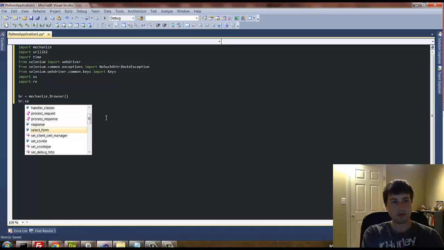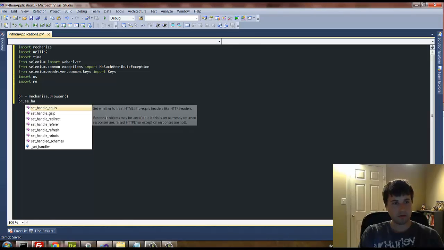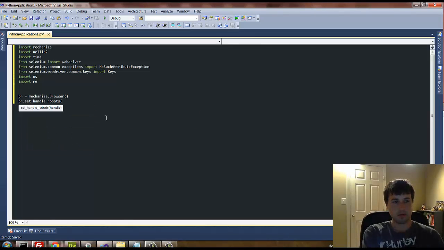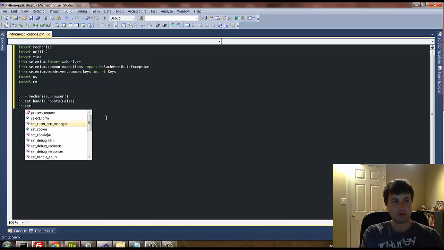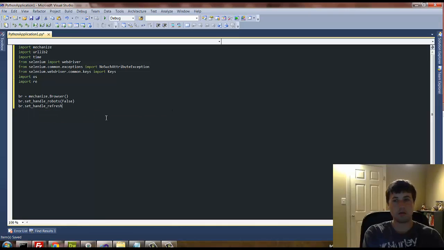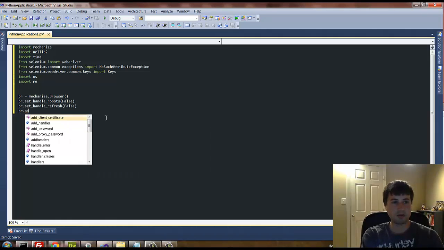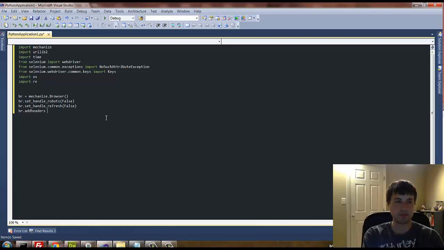So we're going to do br.set_handle_robots, let's say False, br.set_handle_refresh, we're going to make that False, and then we're going to go ahead and add our headers. So when we request the page, we pass in the spoofed headers, so it looks like our user agent is Firefox, so they'll think we're a Firefox browser. And this is just a list of two items that we're passing in our headers.